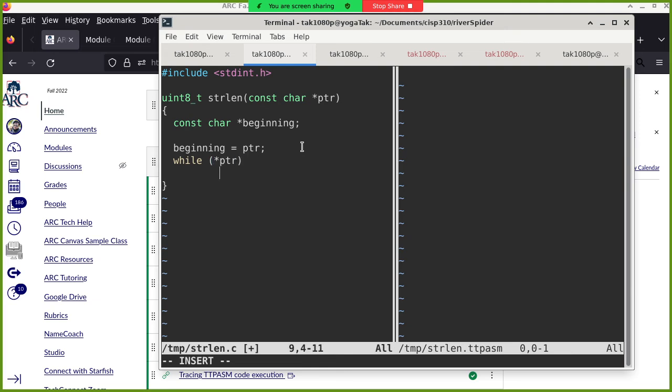So this is the not so obscure way to do this loop here. If PTR is not pointing to a null terminator, just increment it, and then we look at the next character. So what we return in the end is going to be PTR minus beginning. That is what I mean when I said subtraction between two pointers, because beginning was captured early on.